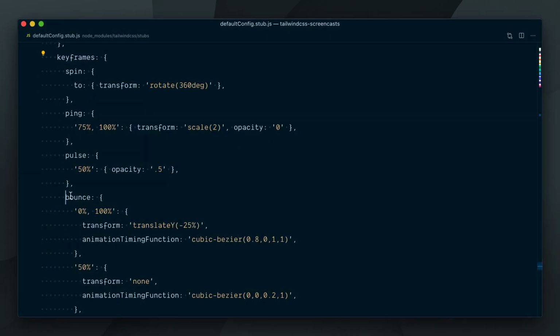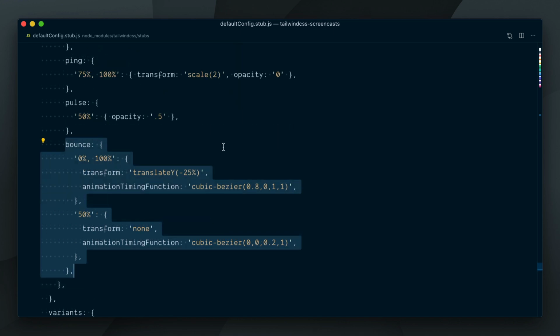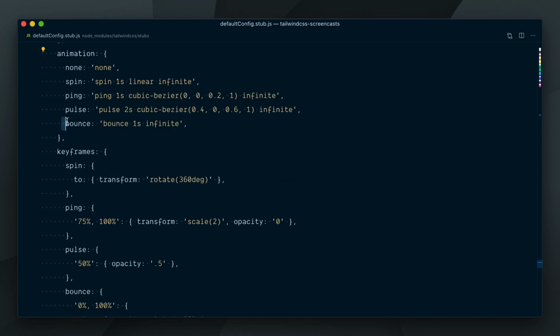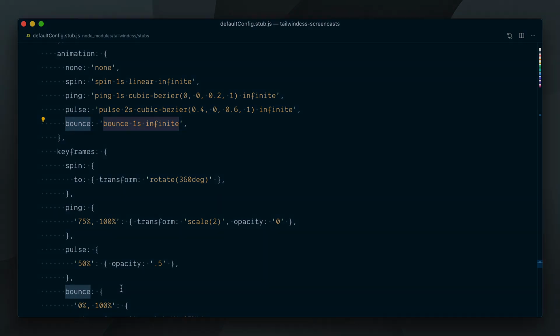It's still using the bounce keyframes defined in the default config, moving up and down by 25% with a fine-grained cubic Bezier animation timing function. So, we overrode the animation property, but we still use the original keyframes. We'll look at customizing keyframes in a minute.